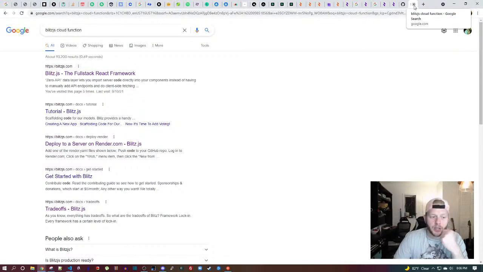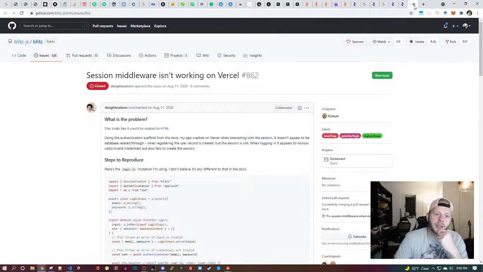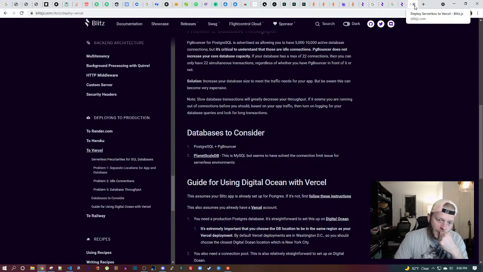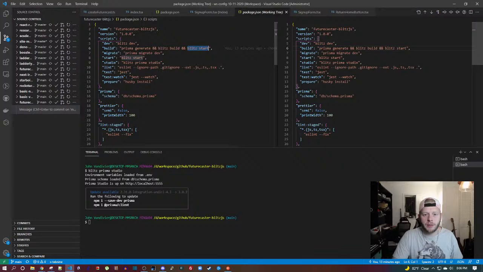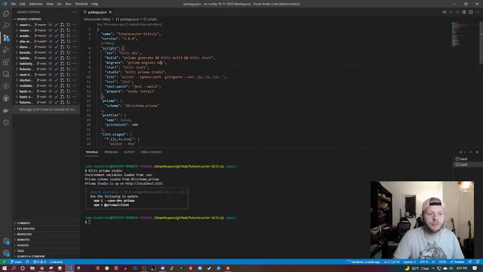So what is the issue that we're trying to solve? The issue that we're trying to solve, oh yeah, is this database connection. Session middleware isn't working on Vercel. Close that. Okay, so let's echo it. So here, let's not blitz start. Sounds like a problem for future John. Yeah, I think so, right? I'm gonna just echo it. Let's see.